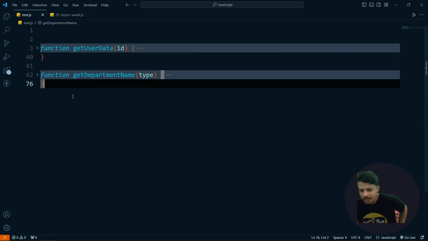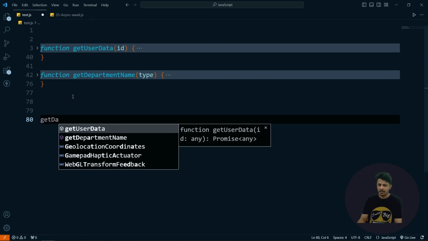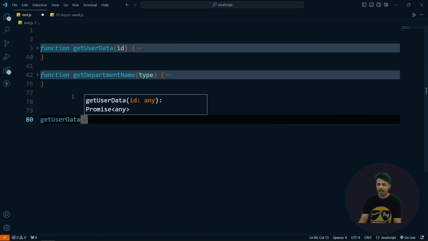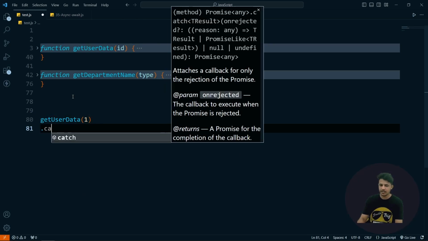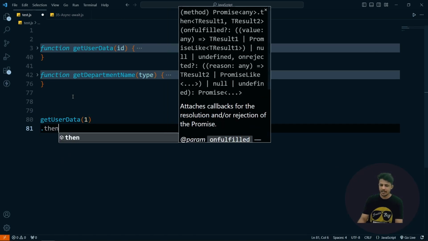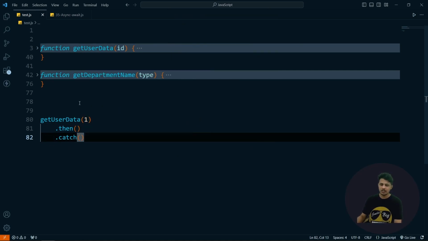Now it's time to run it. How can we run it? Let's check. First thing I'll do is call get user data and I'll say id as 1. Now what we have to do, if you watched the last video, is have a then and catch block. Let's do that: first .then and then .catch. So we got our two blocks.